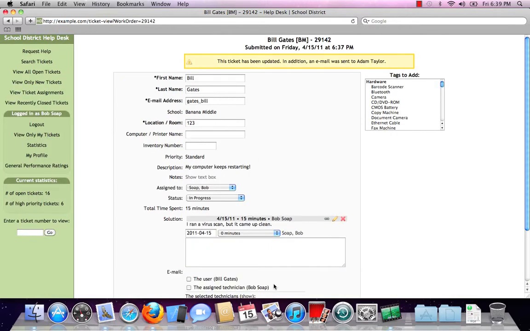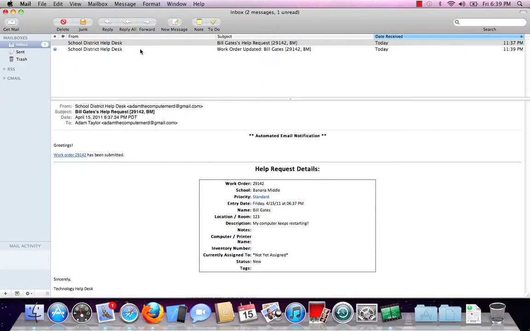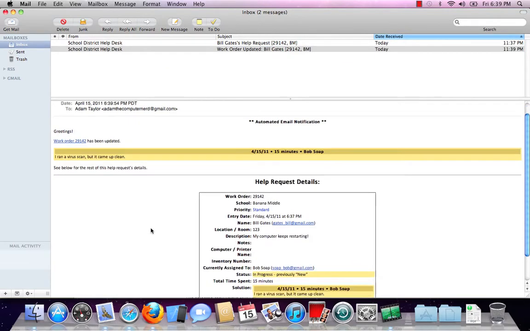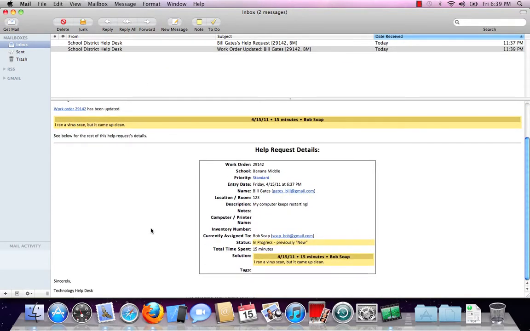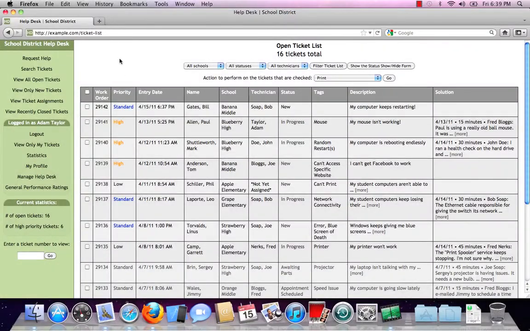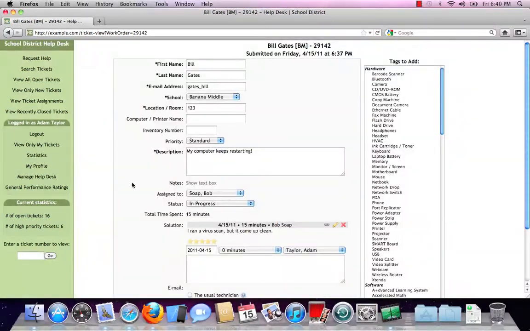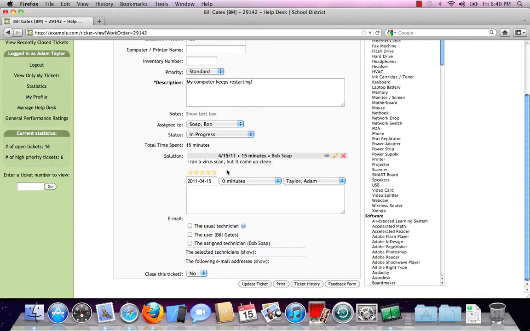And as it says at the top, an email was sent to Adam Taylor, and you should see that come in right now. Here it is. There's the email about the ticket update that just occurred. So now I'll go back into Firefox where I'm logged in as the help desk manager. I'll go into that ticket, and there's Bob Soap's entry right there.